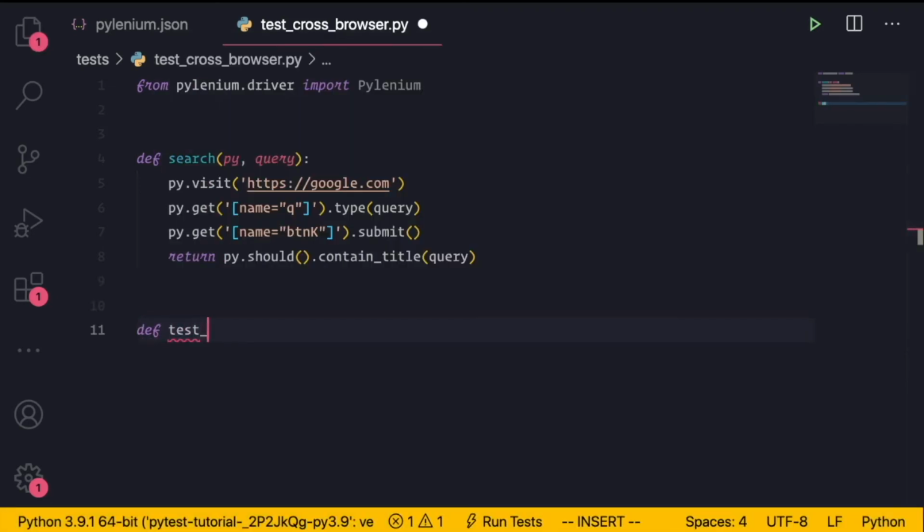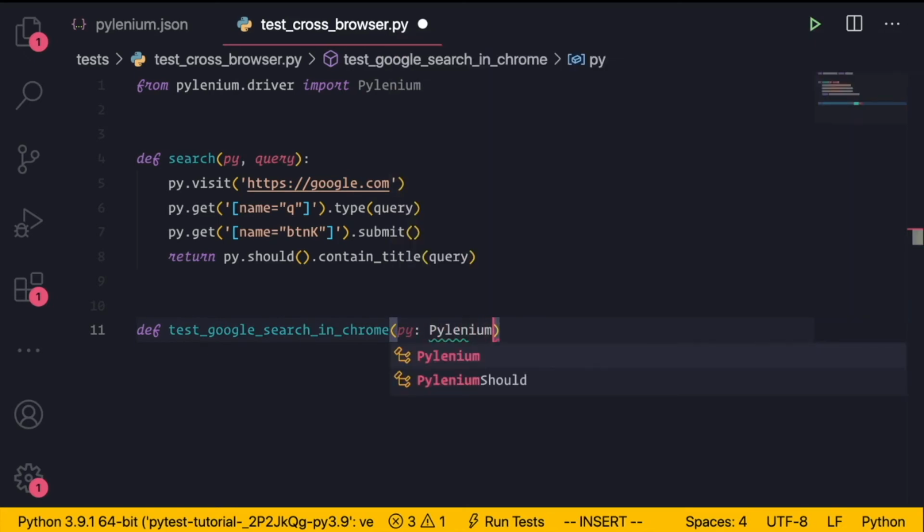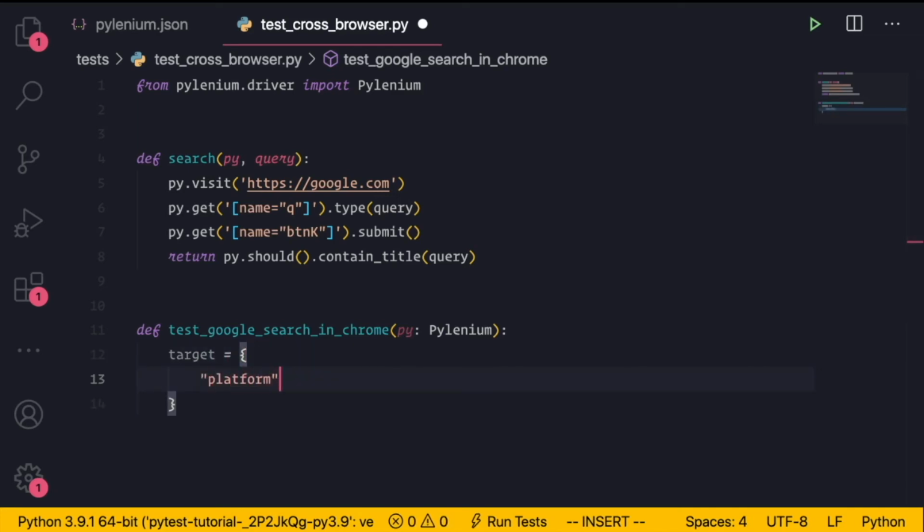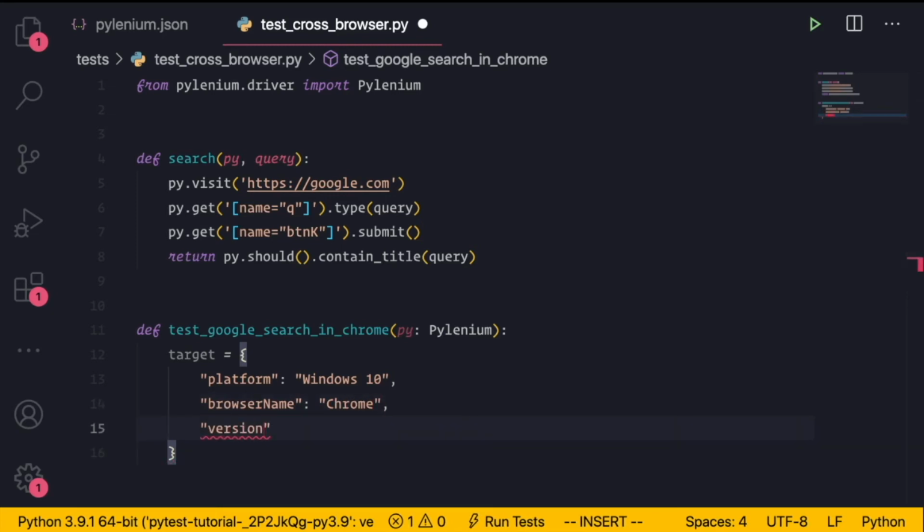So def test_google_search_in_chrome, and we're going to need our Pylenium fixture. And for this test, let's say the target browser is gonna be the platform of Windows 10. Let's have the browser be Chrome. Let's do version 85. And lastly, the resolution. Let's have this be the 1280 by 1024.